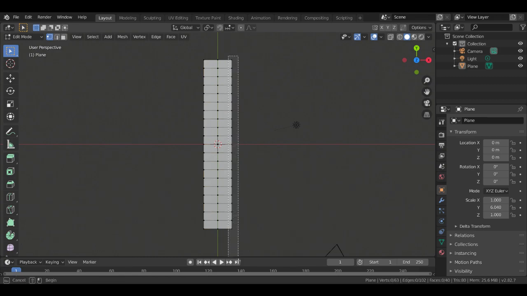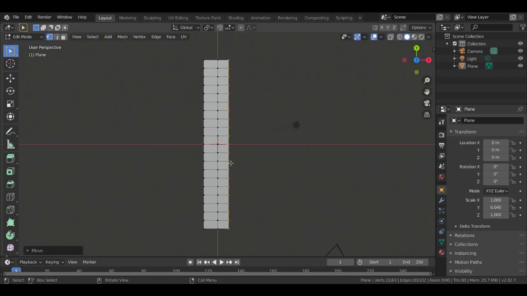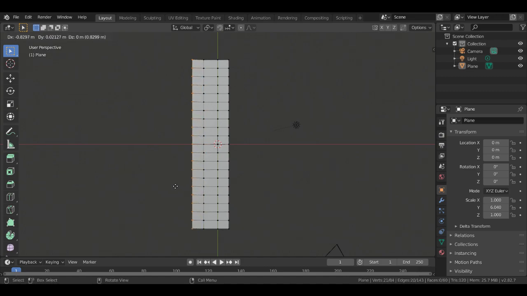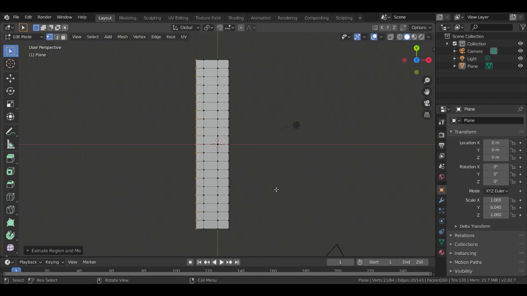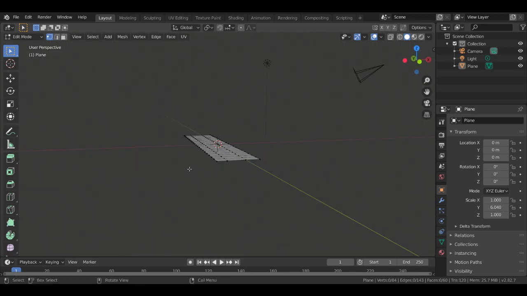Okay. Here. G. The Z axis. No. X axis. Just gonna do it like that. Okay. E. And the X axis. Okay. Just gonna leave it at that. It doesn't need to be perfect. And now I'm gonna go to front view and pull these down a bit, scale on the X axis. Front view. Oh boy, I'm doing it wrong.